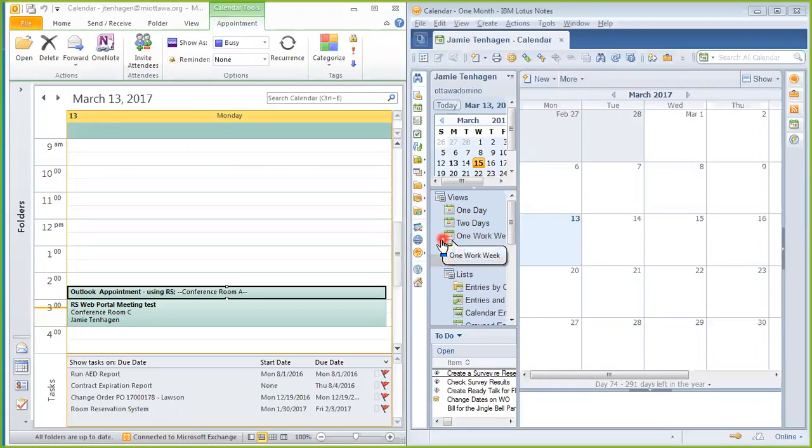This video is intended to provide a clear understanding on the differences between Outlook using Resource Scheduler, the web portal, and Resource Scheduler as an overall whole.